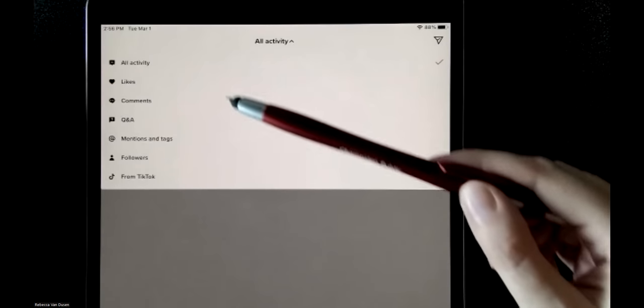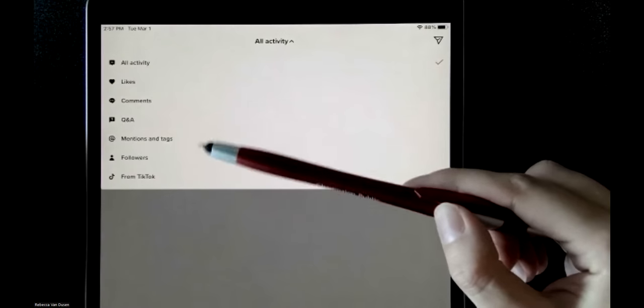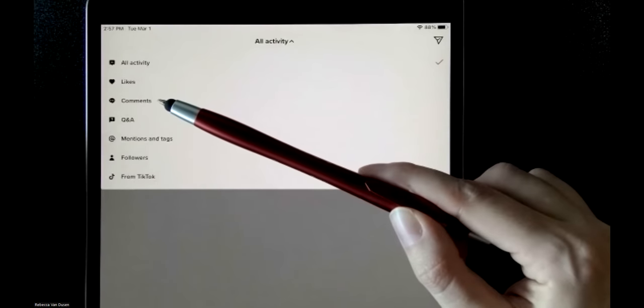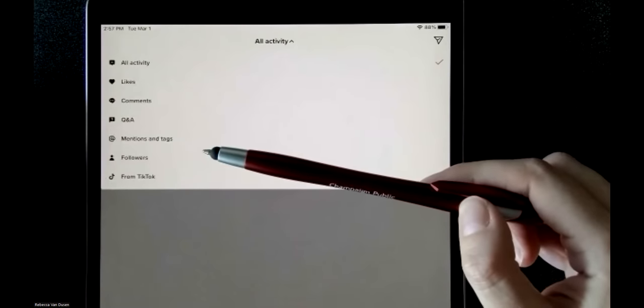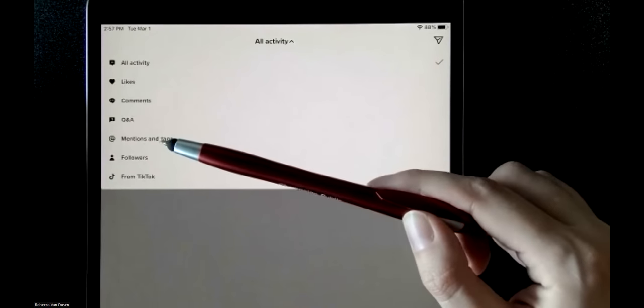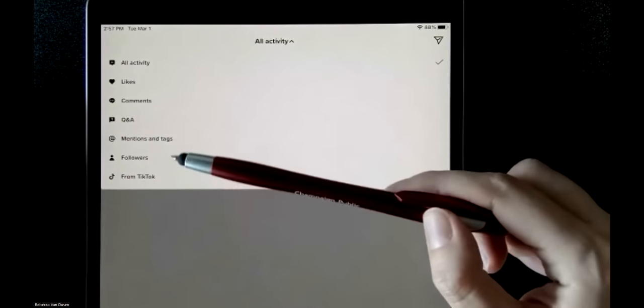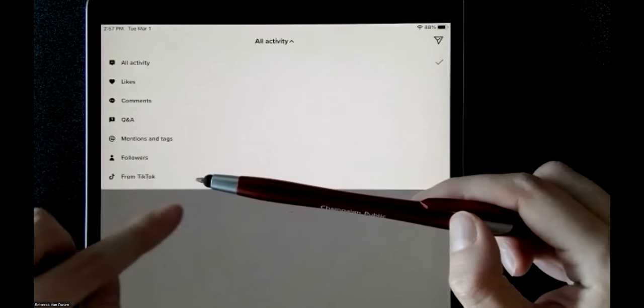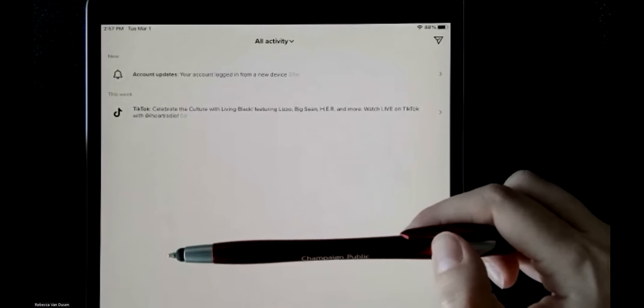And then if I click up here where it says all activity, that's going to let me filter things out. So if I had a bunch of notifications and I wanted to filter down to only who was commenting on my page, I could tap on where it says comments and it would show just the notification comments. Same thing with mentions and tags, followers, likes, and it looks like from TikTok. So we had one that was from TikTok. I could filter that as well.